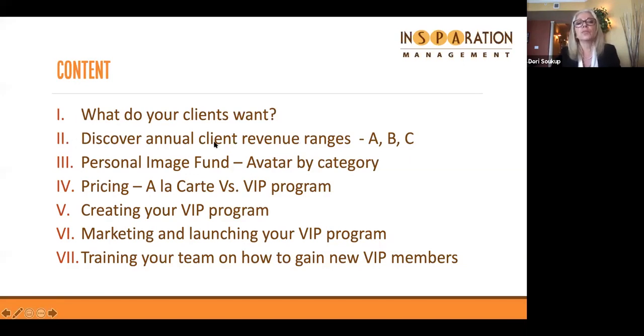Once we find out the ranges of how much money they're spending, we're going to talk about how to divide up our clients based on how they spend, into A, B, and C. So we want to look at that amount, so we can take that into consideration when we're coming up with our pricing for the VIP program.